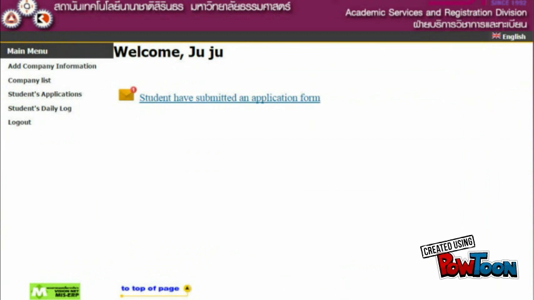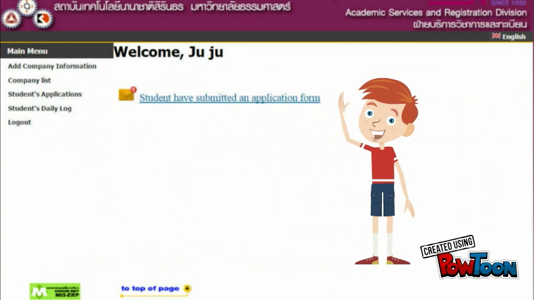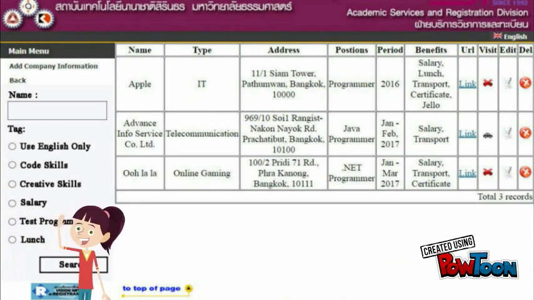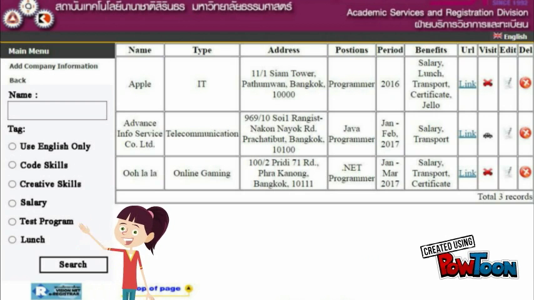Now, for the staff point of view, when you log in as staff, you can see the notification in the case that students submit their application for approval. When you click the notification, you will be sent to the notification page. Staff can also view the company list and filter the company just the same as students.